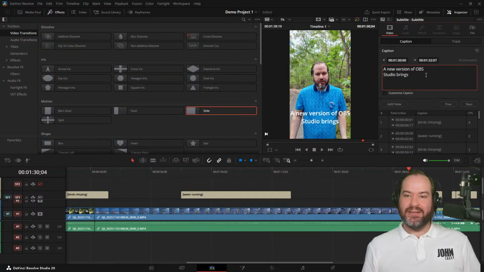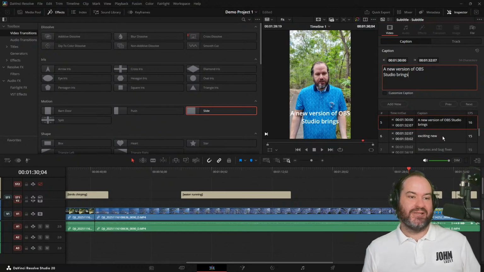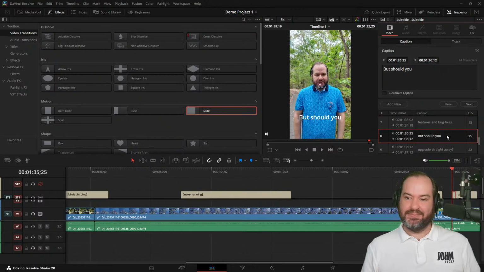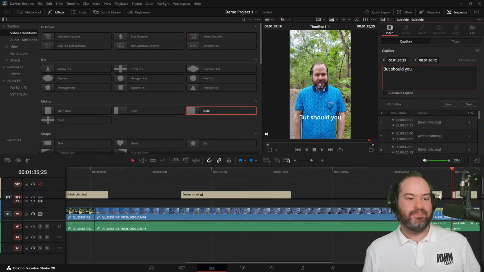So it's a really good idea. AI is okay to a point, but you want to go through here and just double check that it's actually saying what you said, and check any spelling problems. We can just go in here and we can just change that as we like.